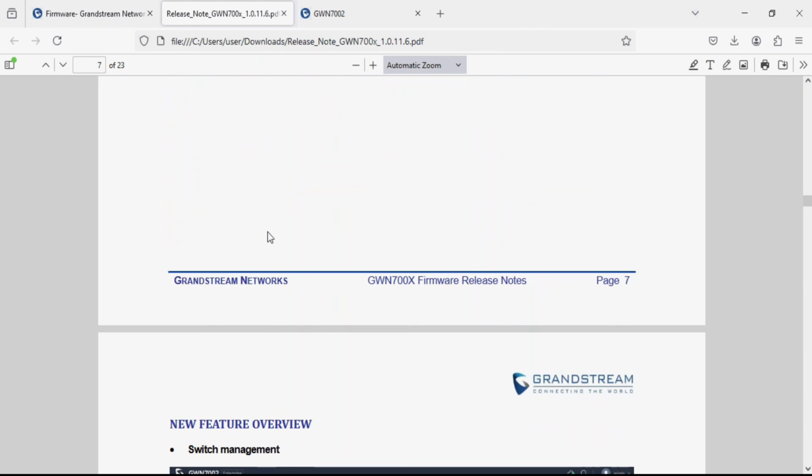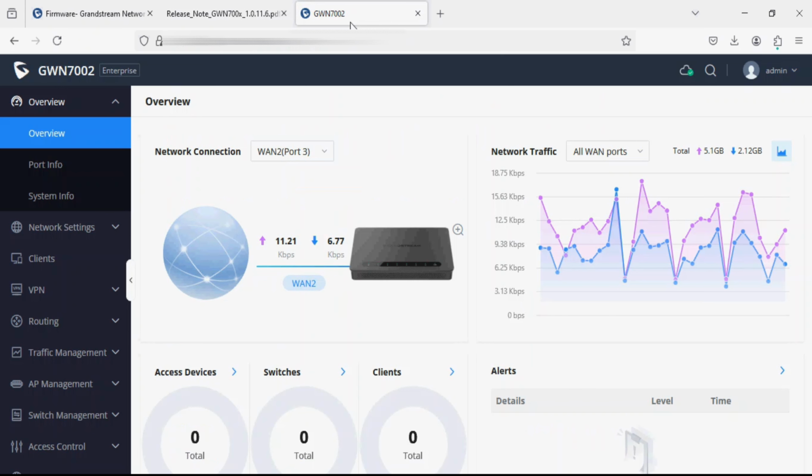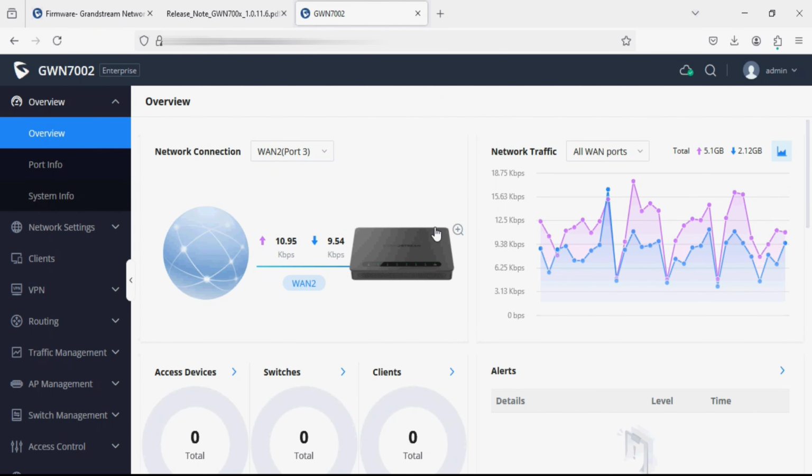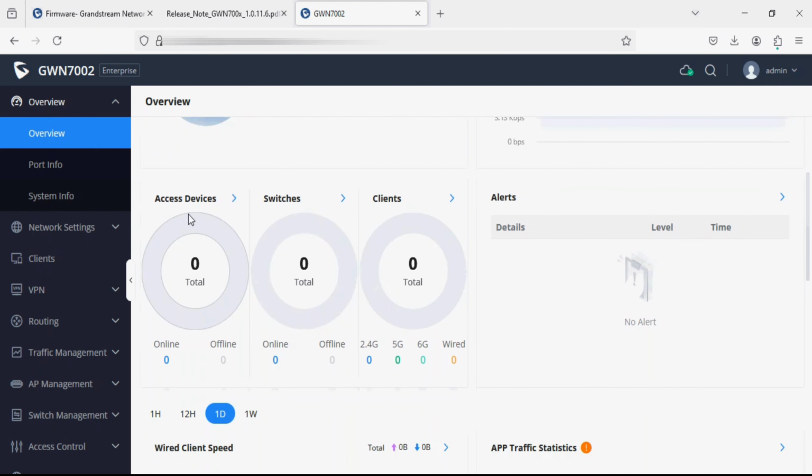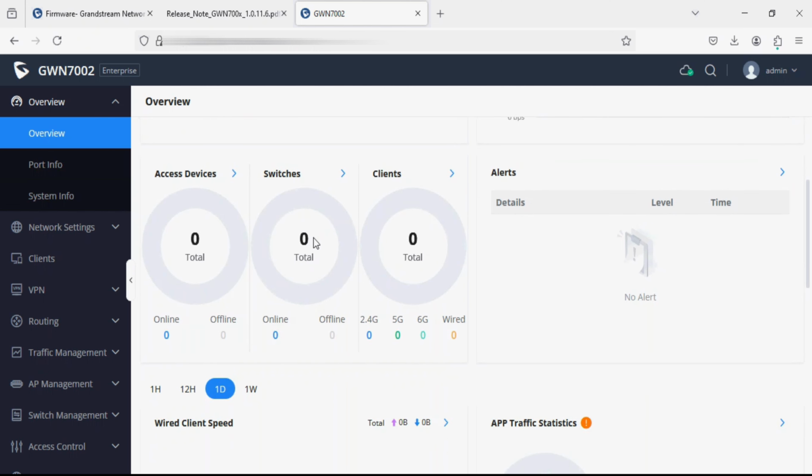Now I'll show you the features from router login. So I have Grandstream GWN 7002, and here in the dashboard you can see the new option added for switches. So you can now manage switch and see switch configuration and configure specific settings.